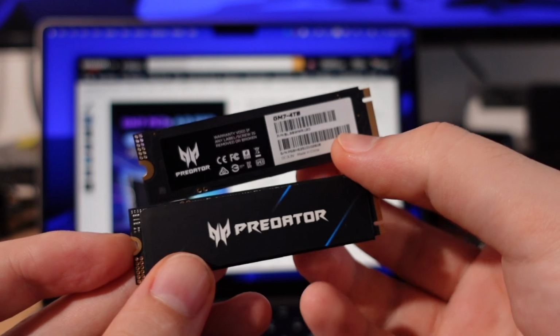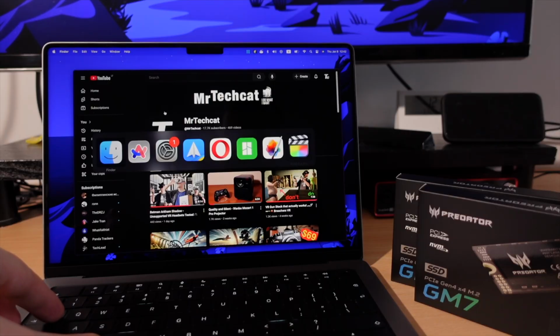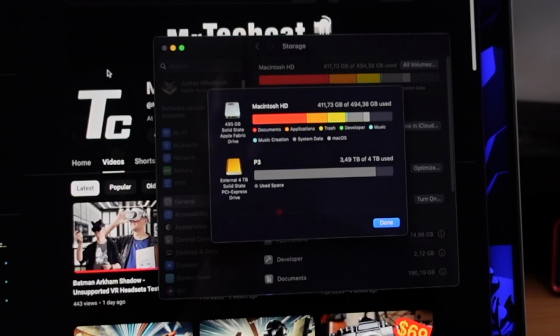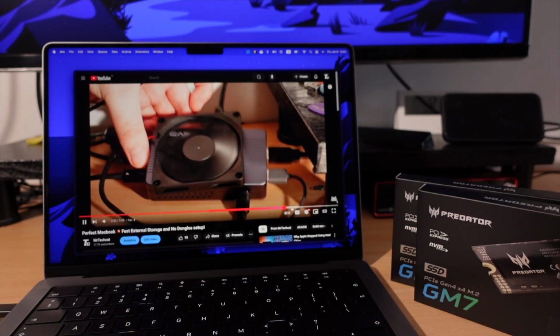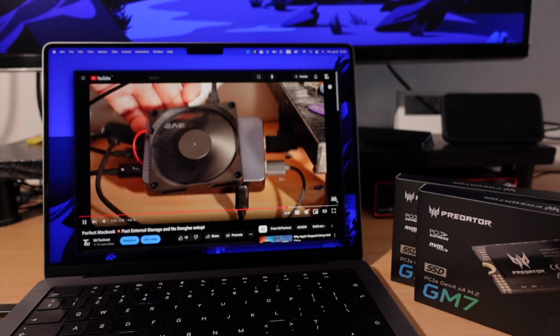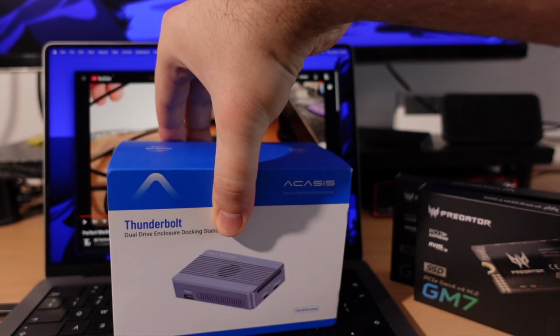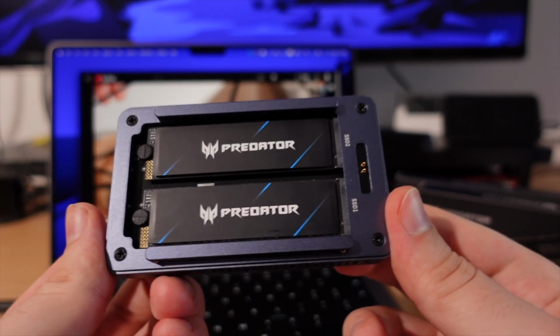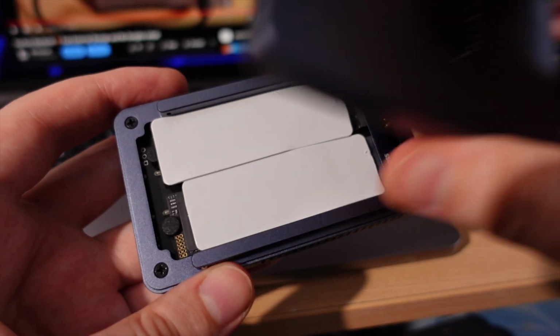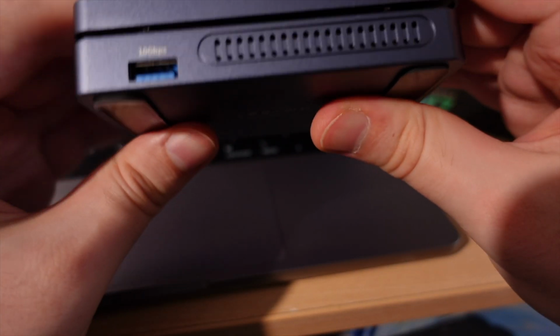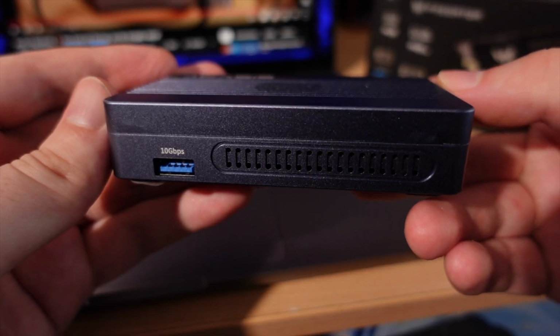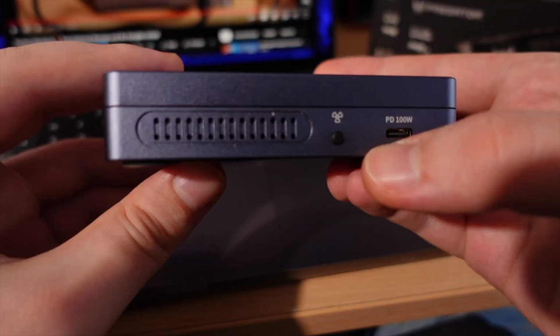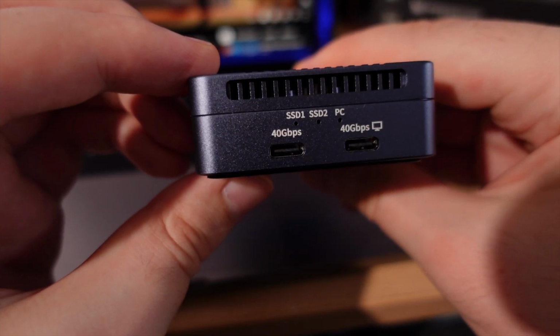So the question is, how am I going to fit regular SSDs inside a MacBook? Well, if you've watched my previous videos, you might have seen a dock I use. Now there's an updated version of the dock, which can hold 2 SSDs. In addition, it provides a port for a monitor, USB, and another Thunderbolt port.